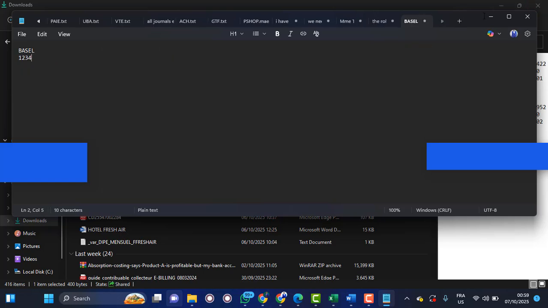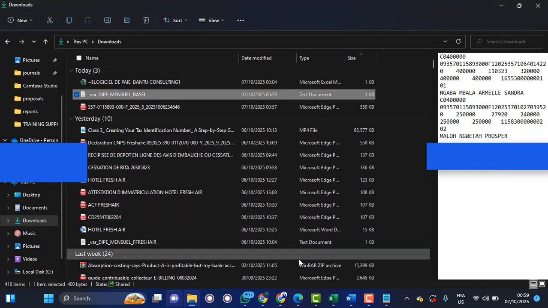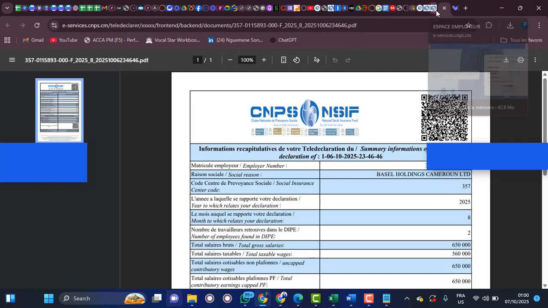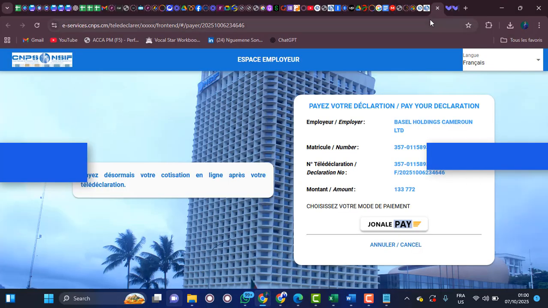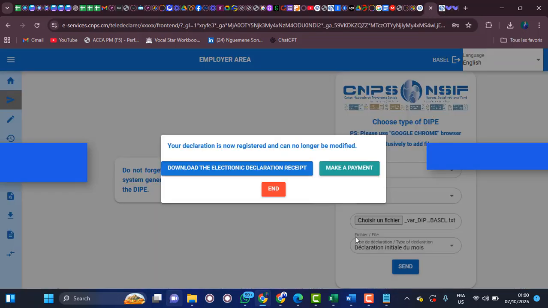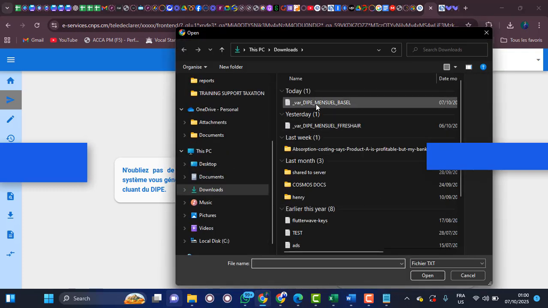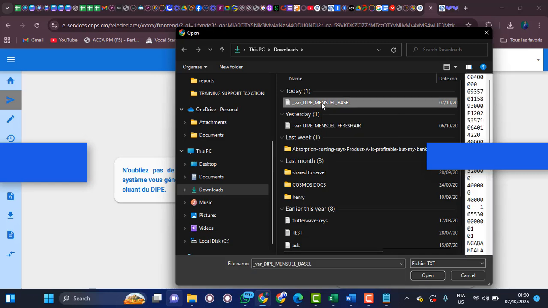Then I close this. So when I get back to the platform, I'll go ahead and make a new declaration. I'll say monthly. I have a magnetic dip. I'll choose the month in question. I'll choose the dip in question. So this is the dip that has already been updated in terms of the month.